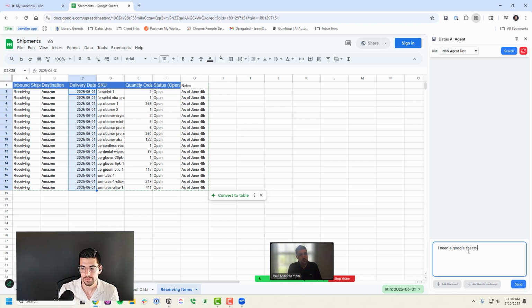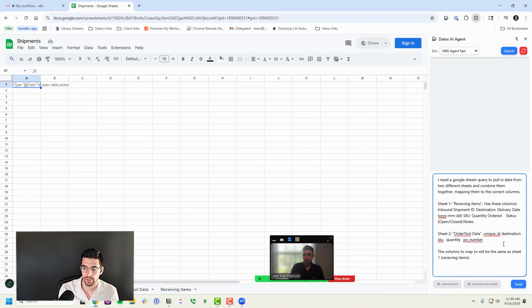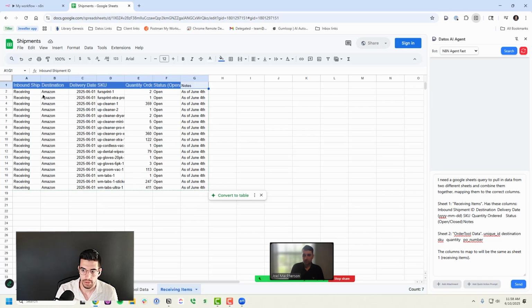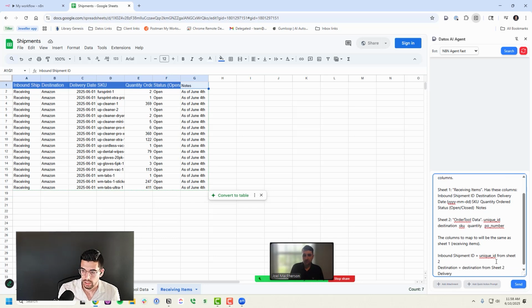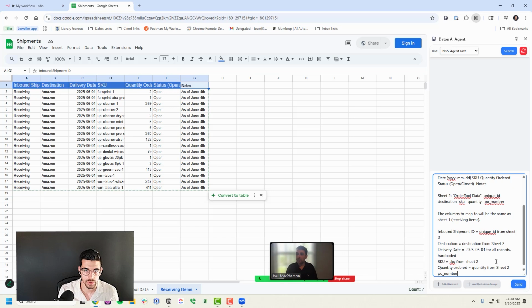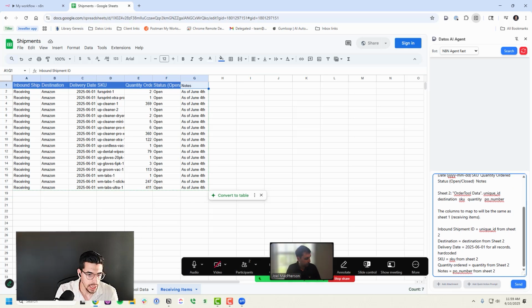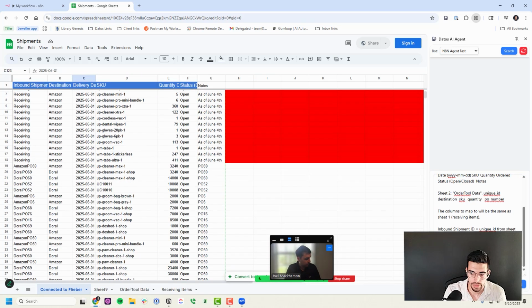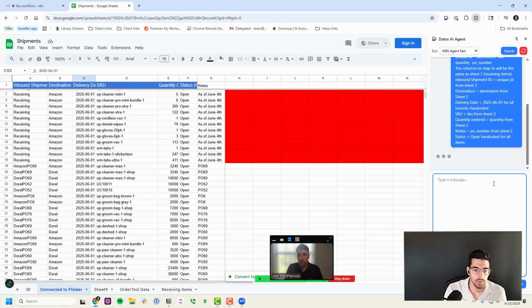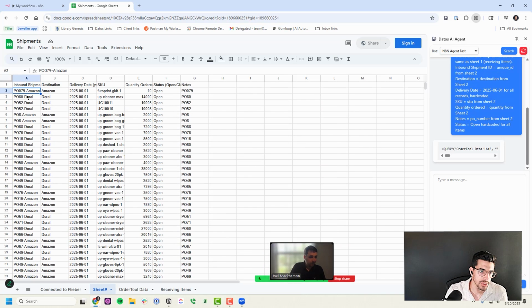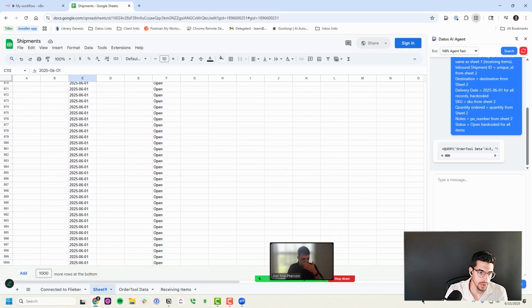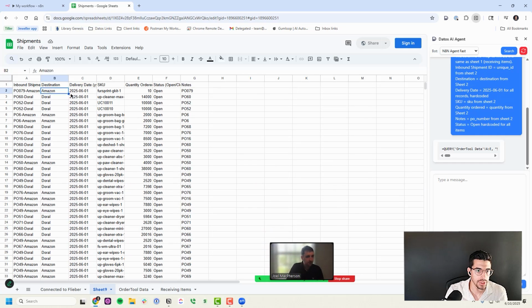Okay, so there's a couple of things that we need to keep in mind here. So we've got inbound shipment ID, destination equals delivery, date equals, and PO number from sheet 2, and then status is open for all of them. Well, let's see if it one-shots that query. Boom. Nice. It doesn't have the items from receiving, and it's pulling a lot more than actually exist. So we'll need to tweak that a little bit.